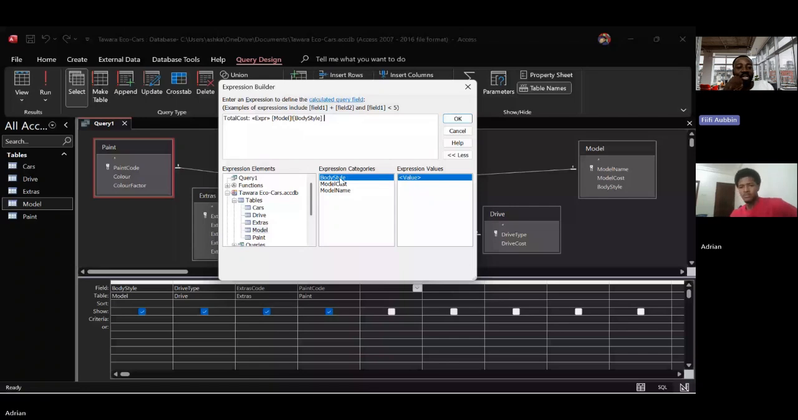Then we do it for drive type. Shift and the plus sign. The drive type is in the drives table, right? So double tap and look for the drive type. Okay. Are you getting it? Yeah. Okay.